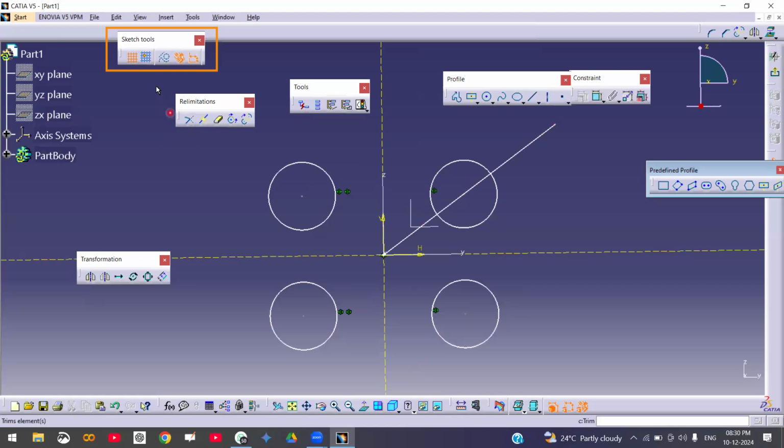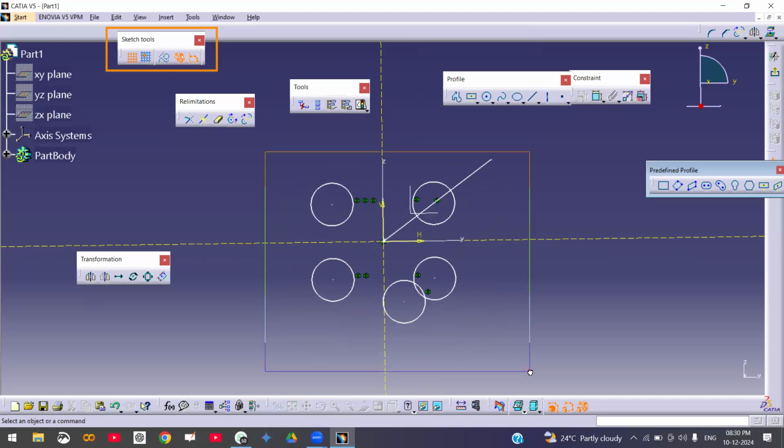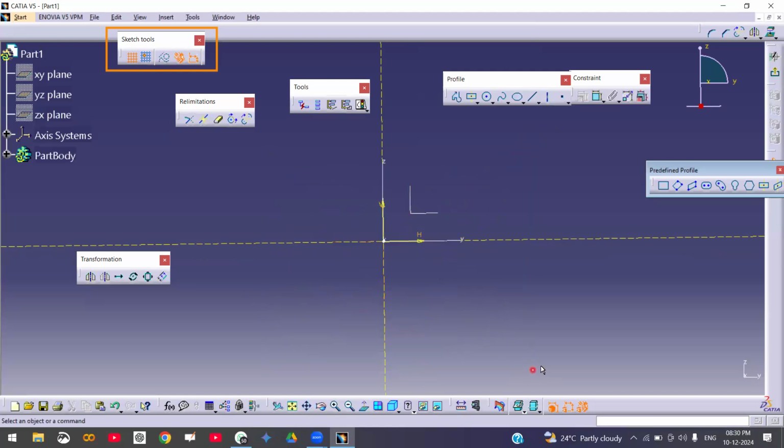So go to the mirror option again. Select the circle, then select this axis. So you will get here. So like that also you can use the circle option. So next thing is that symmetry.